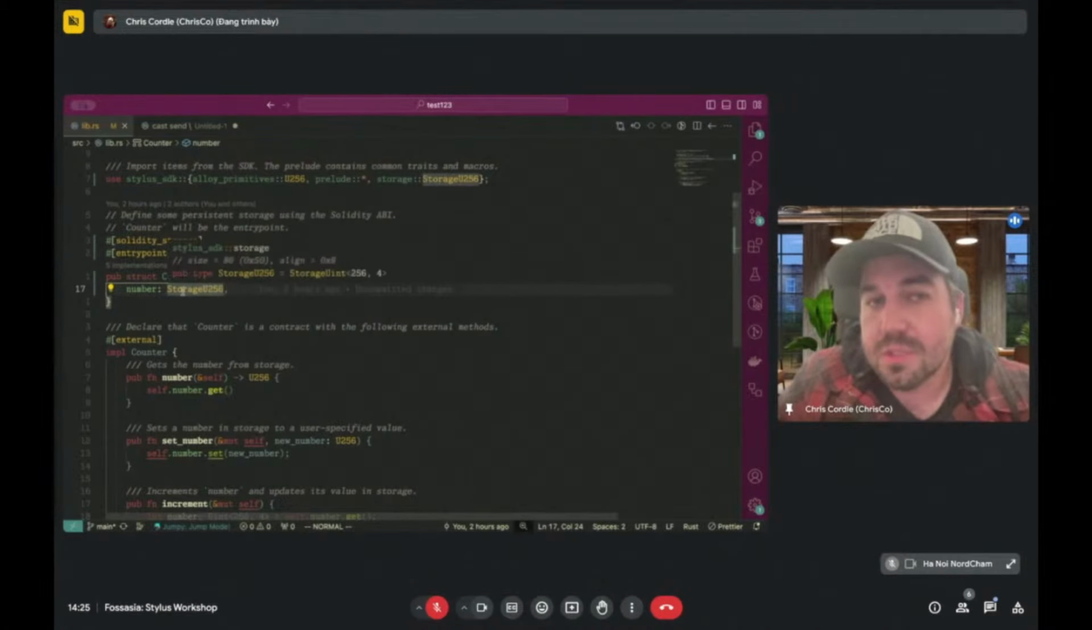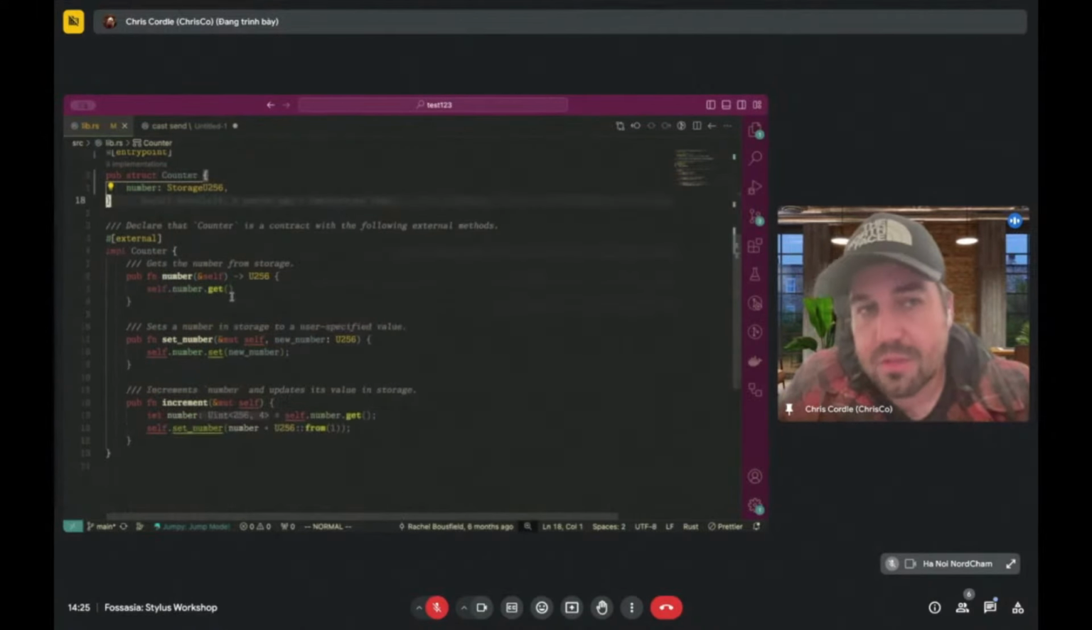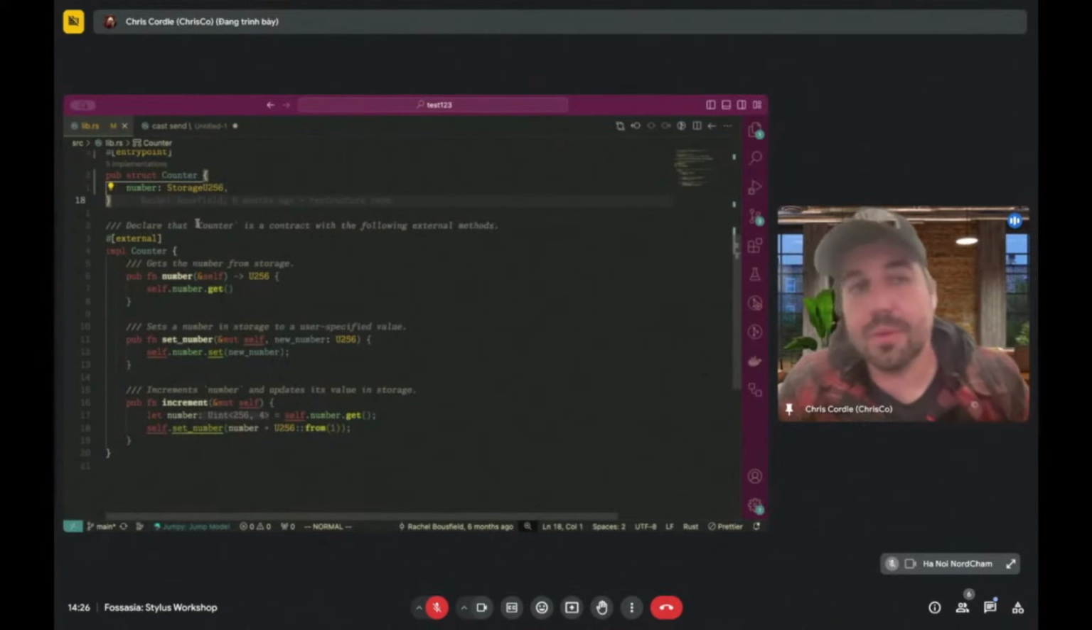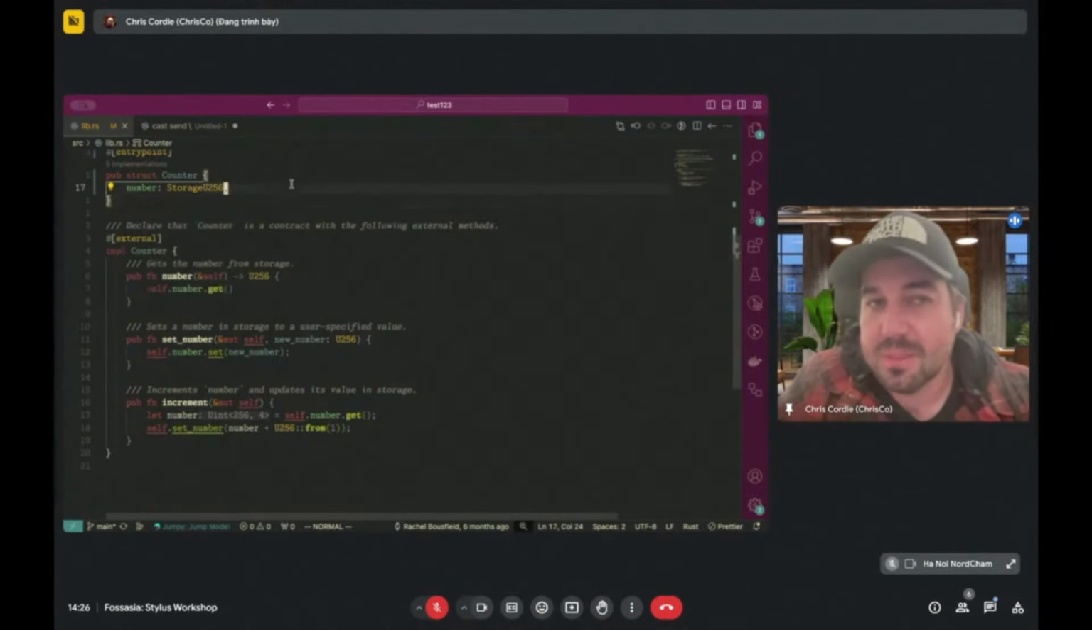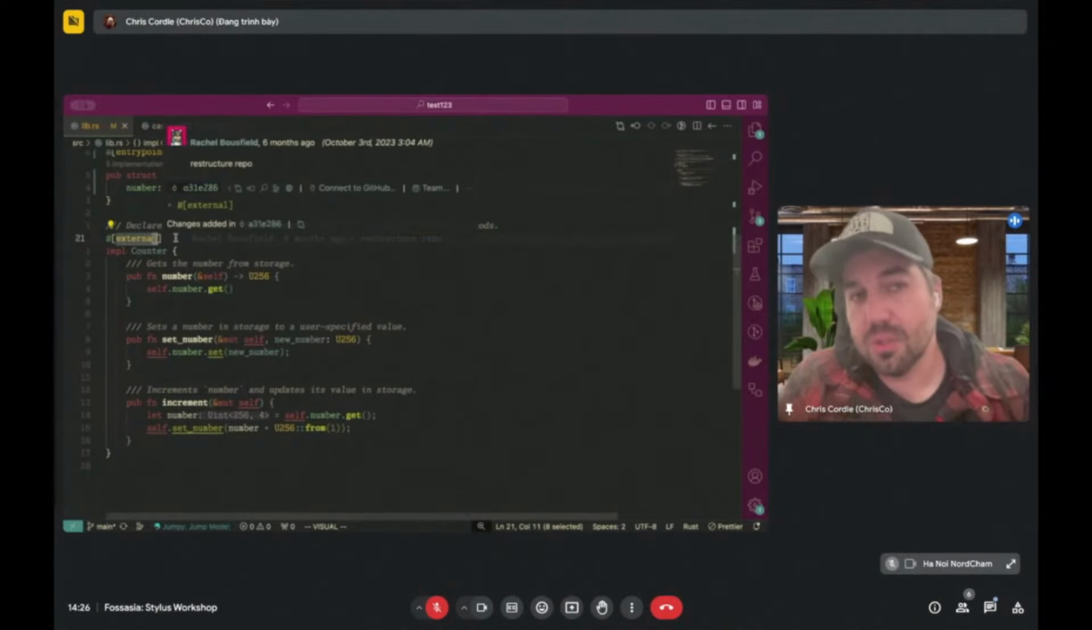So here we are using this U256 storage type. That means we've got this number field that we're going to store a value of, which is the basic counter value. So this is a simple counter contract. Its only function is to set a number, increment a number, and then fetch a number. So it's a very, very simple contract to understand. We've got a single field storing a single number, and then we're creating the external.